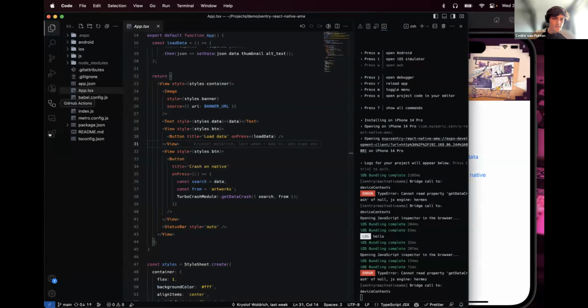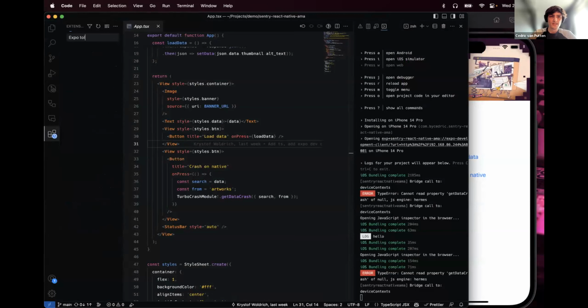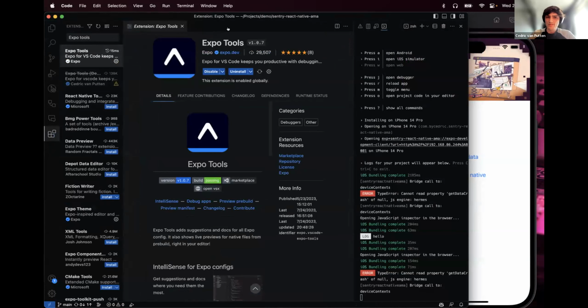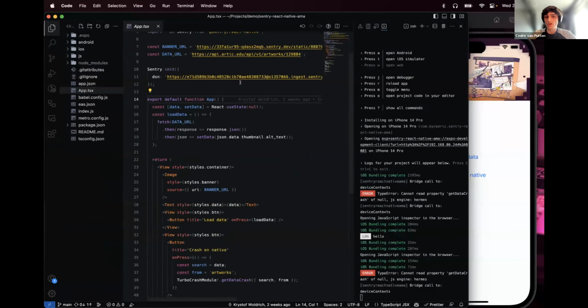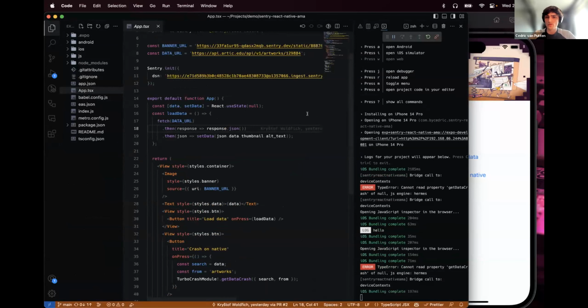If you have the Expo Tools extension, there we go, this one. No, not this one, this one. If you have this one installed, you should be able to run a single command to connect to your device right away. And if you don't have any device connected, it will guide you through it. The command itself is just debug Expo app on a device or simulator using Hermes. And it is especially important to recognize that your app is using Hermes, since this only works with Hermes. Once I run that, I'm actually connected to my phone right away.